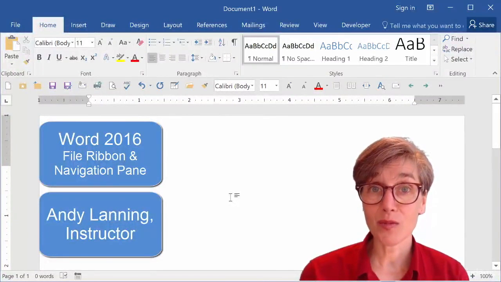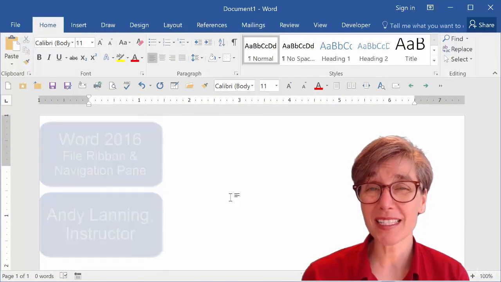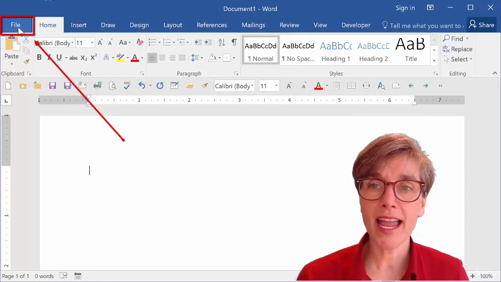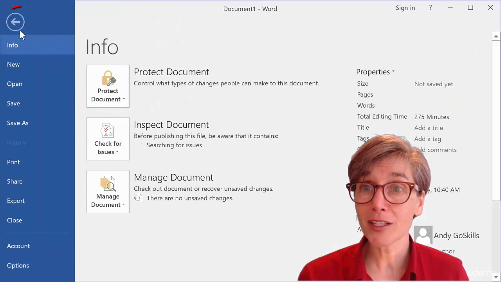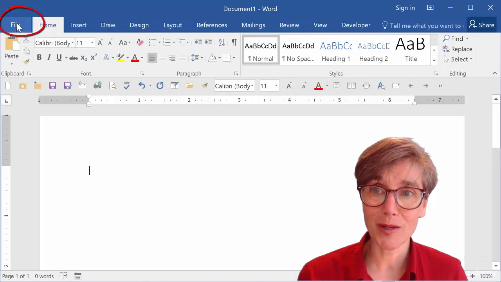Hello. All right, in this lesson, we're going to talk about the file ribbon and just set up a couple more things to make your screen more productive. So first of all, on the file ribbon, when I activate that, all the ribbons vanish, and the only way to get back to your main screen is this back arrow right over here. So when I click that, you can see the main screen reappears.